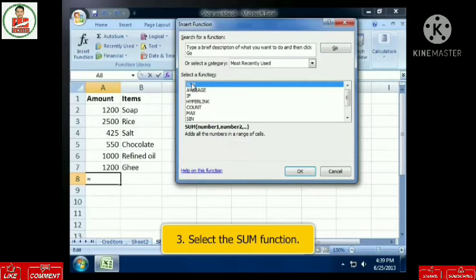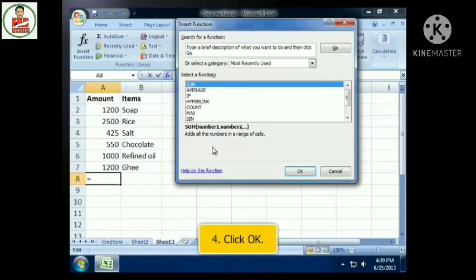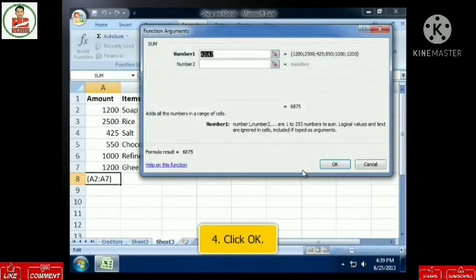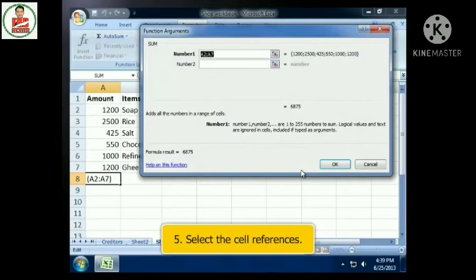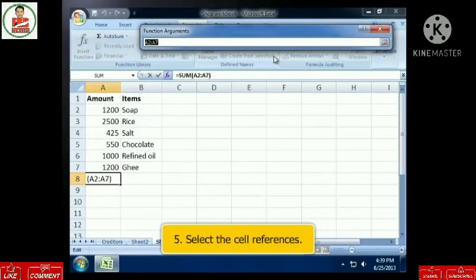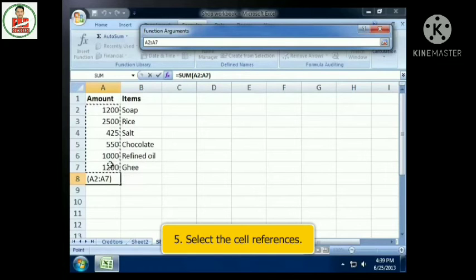If the sum function is not displayed in the list, browse it from the categories in the Or Select a Category box. 4. Click OK. The Function Arguments dialog box appears. 5. Select the cell reference as an argument in the number 1 argument box. To select the cells on the worksheet, click the Collapse dialog icon, which temporarily hides the dialog box. Click the Expand dialog icon when done.